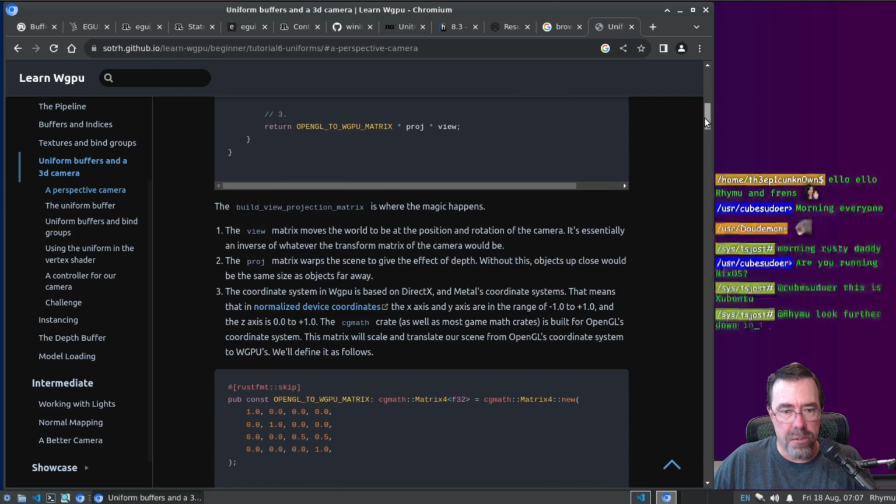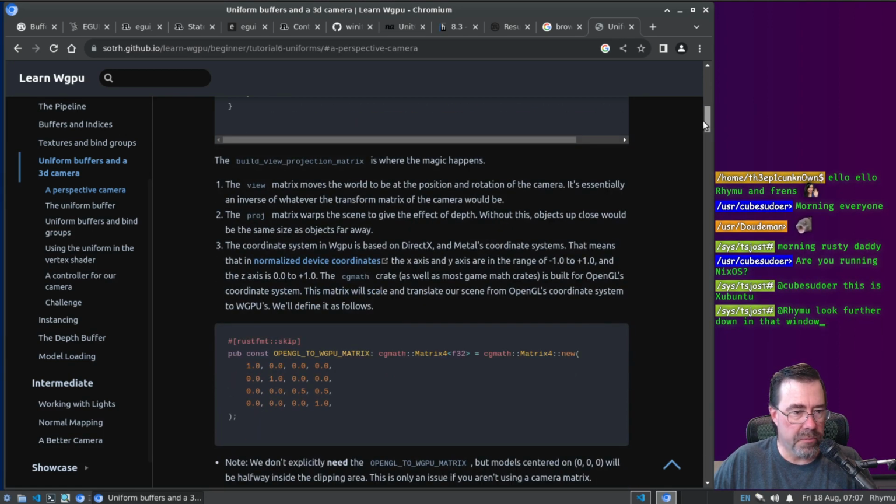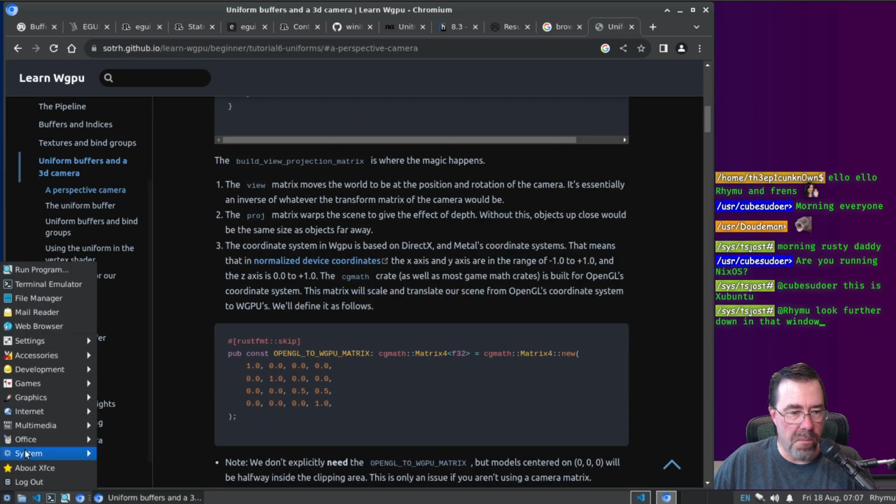I want to get to where they're talking about loading the buffer. Look further down in that window.